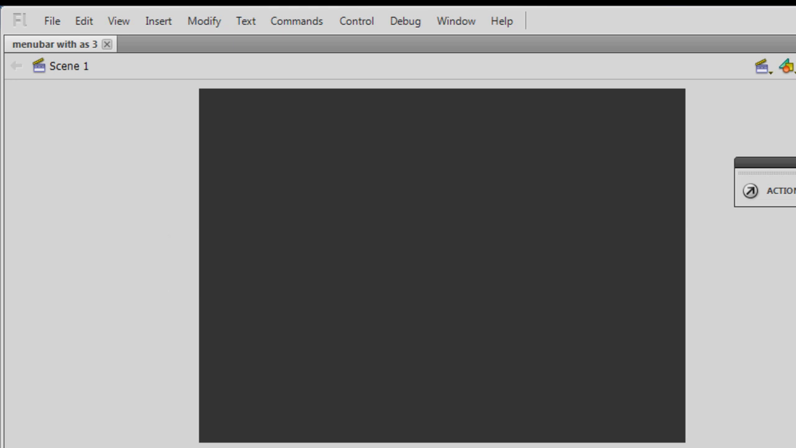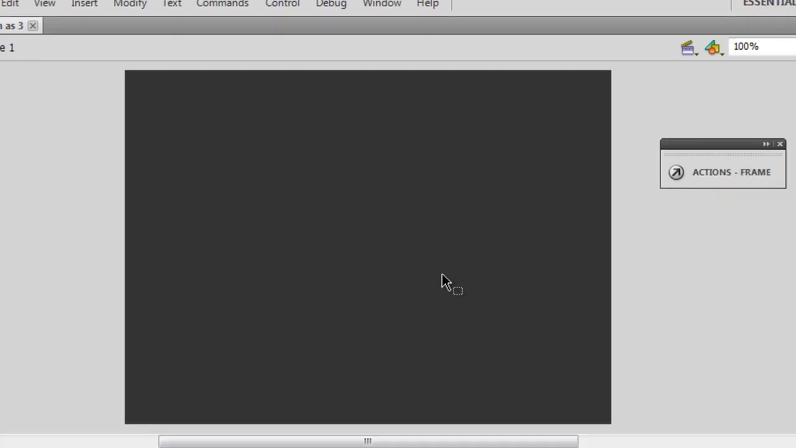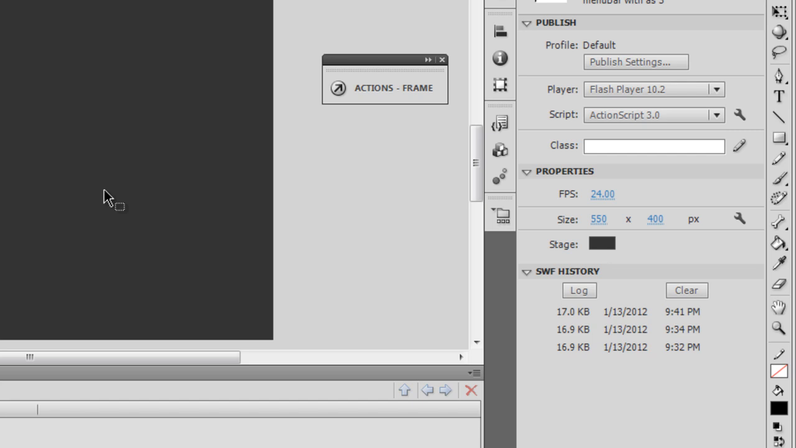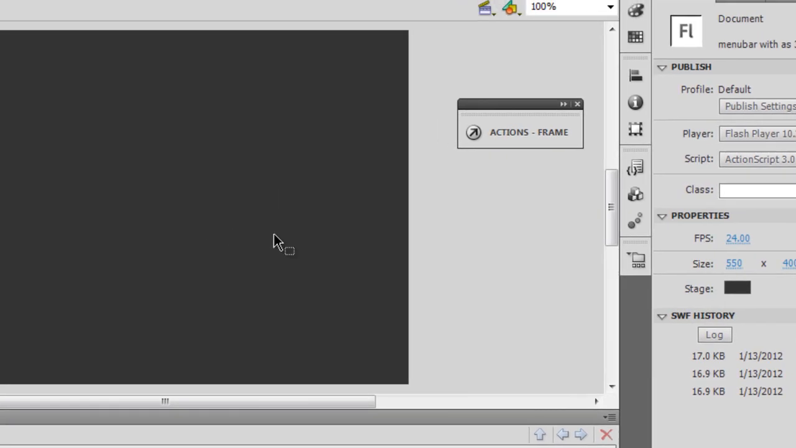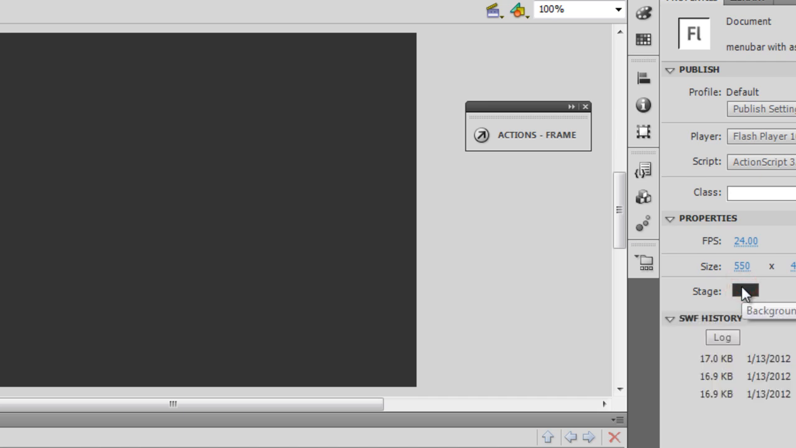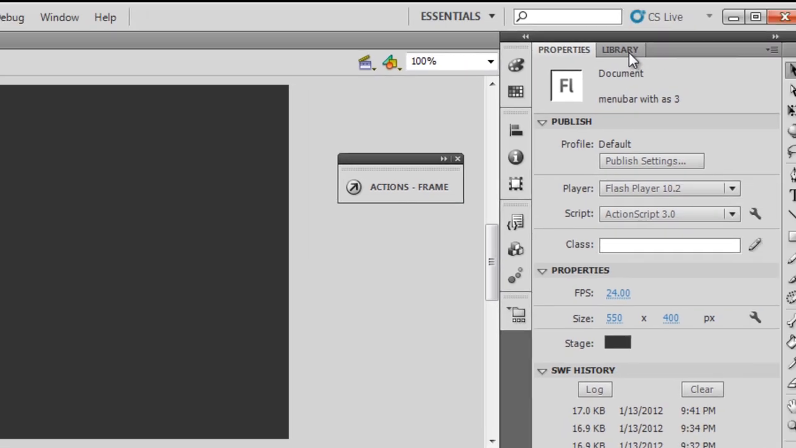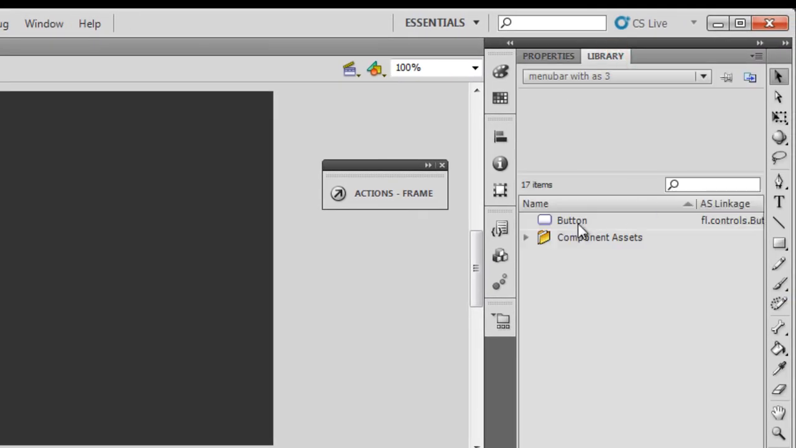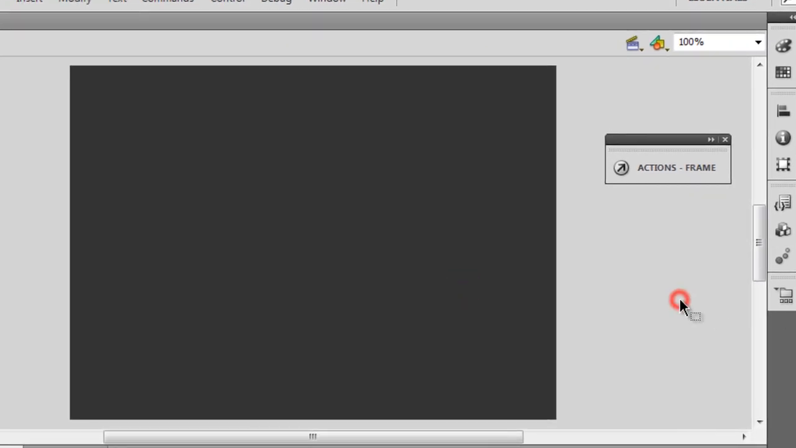Guys, right now what you see in front of you is the Flash stage, the size of which is 550 by 400 pixels. The stage color has been set to #333333, right? And if I go inside the library, I just have one button component, and apart from that there's nothing on the stage or the library. But if I actually hit Control Enter on my keyboard to test the movie, we'll find that we have a menu bar which is functional. Let me show it to you.